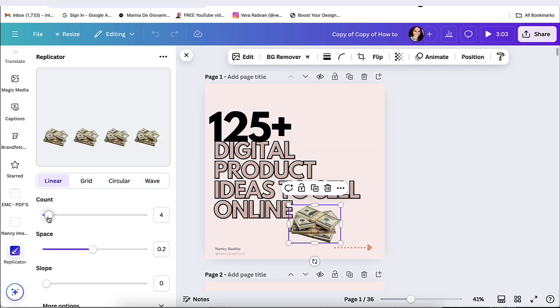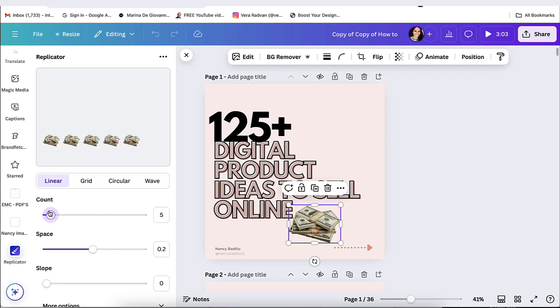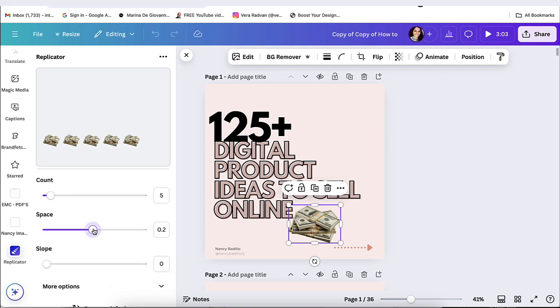It's going to ask me how many times do I want to replicate it? Do I want 5? Do I want 8, 10? And you can make it as many as you want. I might do, let's say 5. Then it's going to ask me the space between each. I kind of like it together, so I'm going to move this a little bit more up to 7. So you could make the space bigger or smaller.